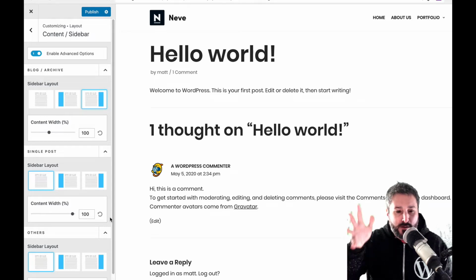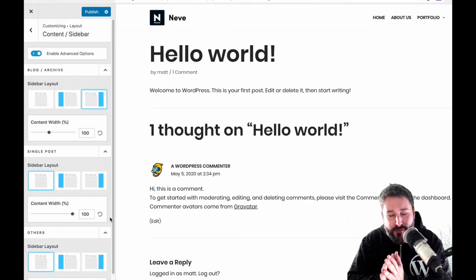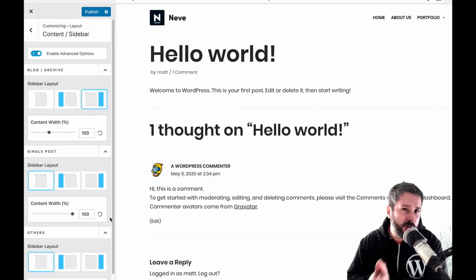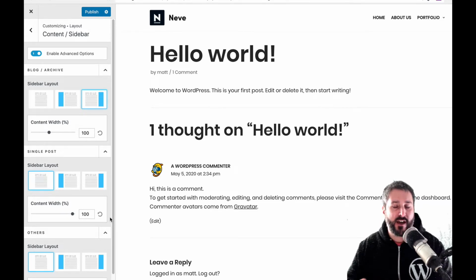But the Neve user interface in the customizer is straightforward. You find the option, you click the option. There's no, where is that tucked away? Is this so beautiful that I can't really find it? I think for a new WordPress user, this is very, very important. The buttons are there. They're clickable, right?